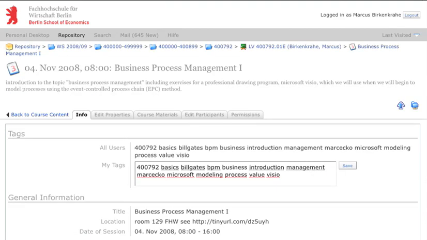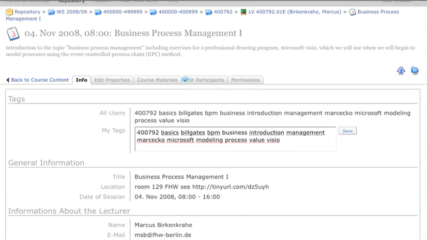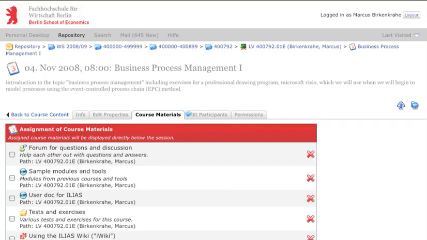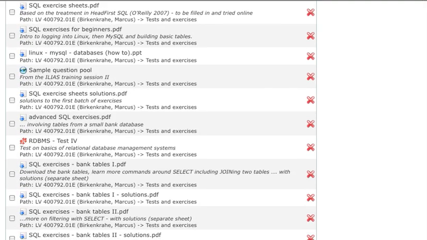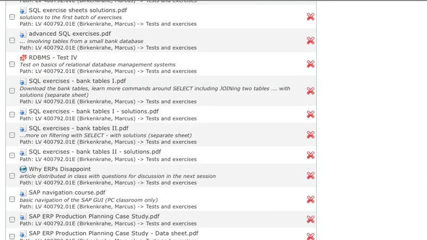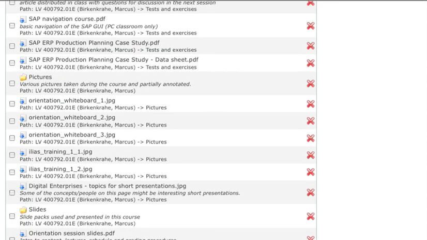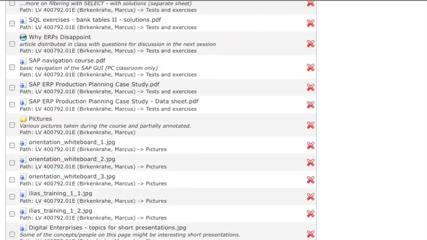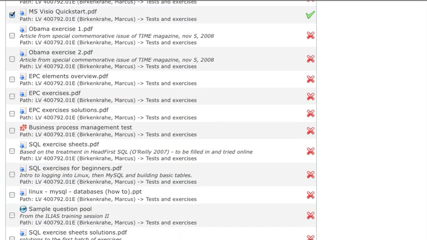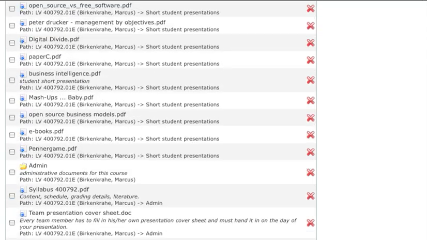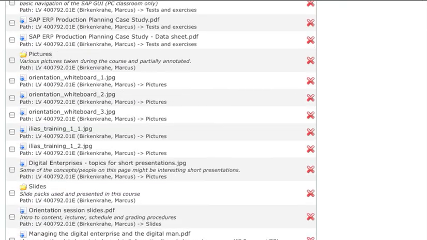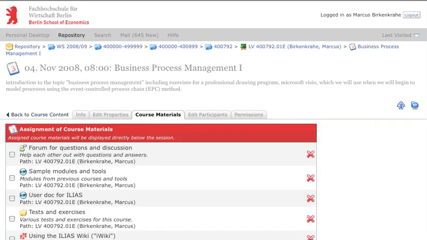So let's go back to the session and let's look quickly how easy it is to add material to the session. So this is all the material that I added in the course of the semester, ranging from administrative material through slide packs, through pictures, video clips, and so on. And whenever I would like a document to show up in the session panel on the course area, I just click it and save it at the bottom of the page. And the result is, as we saw, that it will show up in the course content.